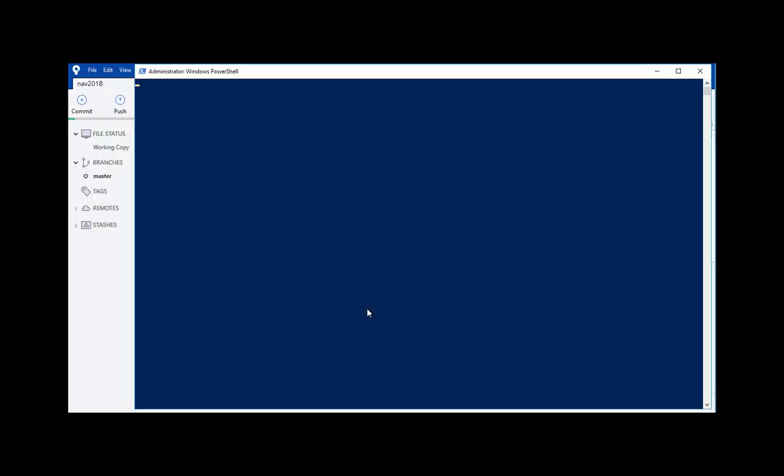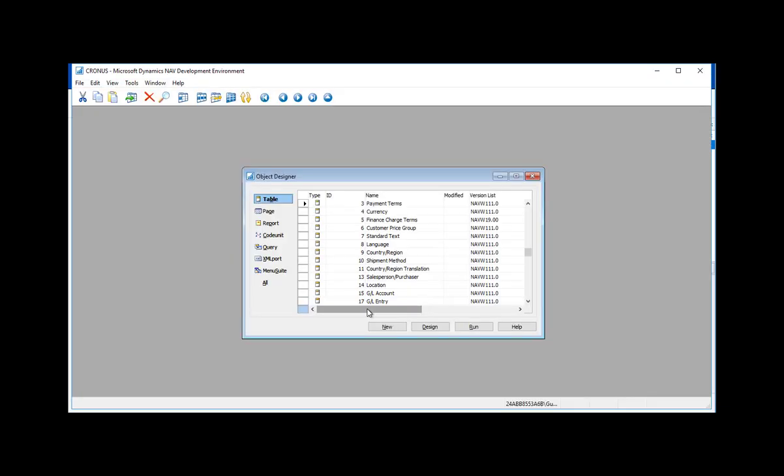We can now start our classical development as well. The Docker container has the role-tailored client made for that version, and we will copy that role-tailored client with the development tools to our host computer, from where we will then start developing.